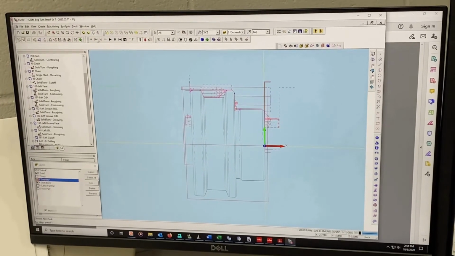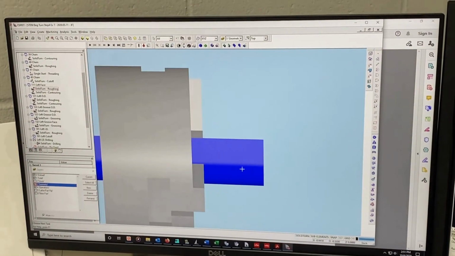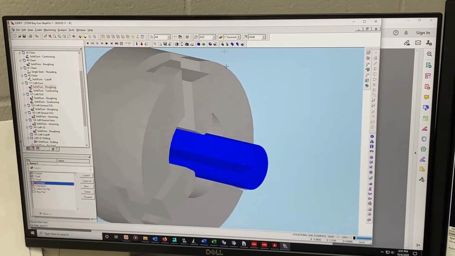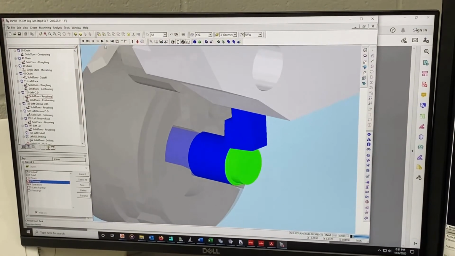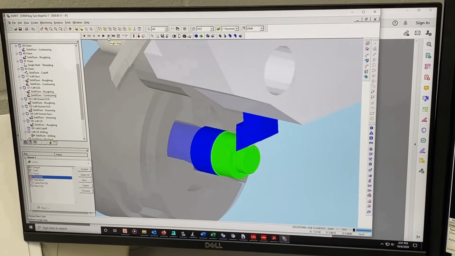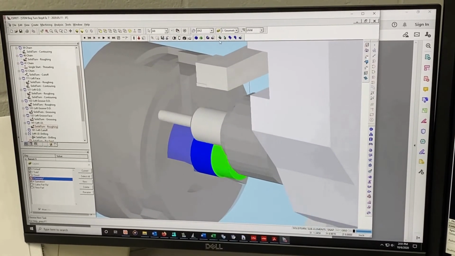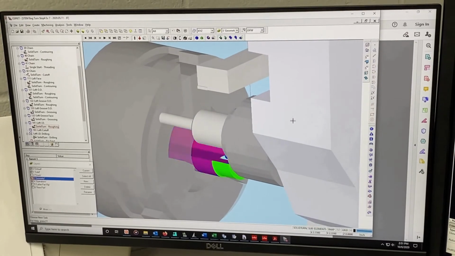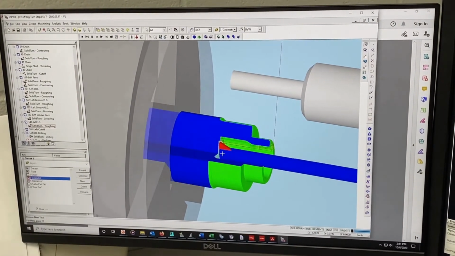And then the advantage to this software is once everything's said and done, I can come in here like this, and I can run a simulation of the program and see what's actually happening and if there's any interference. I can look inside to see what's inside the piece and see that I actually have an interference here.